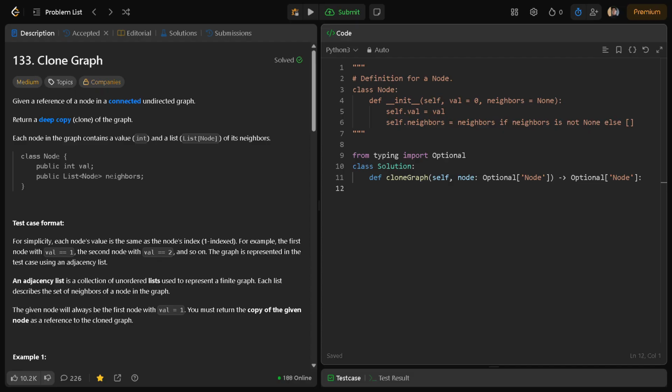Let's think. To clone the graph, we need to visit every node and copy its value and its connections. But here's the tricky part, graphs can have cycles, meaning we might come back to a node we've already seen. If we don't keep track of what we've already cloned, we could fall into infinite recursion or create duplicate nodes. To avoid this, we need a mapping from original nodes to their newly cloned copies.